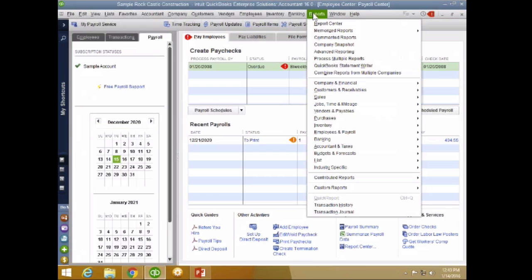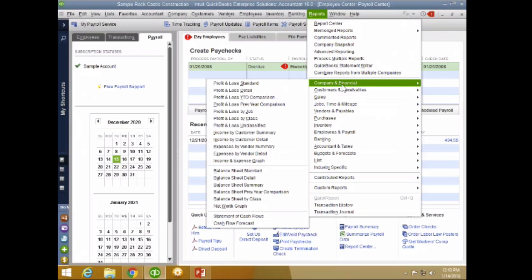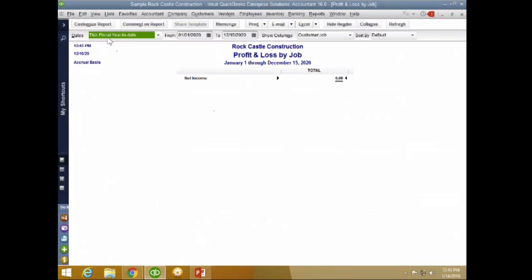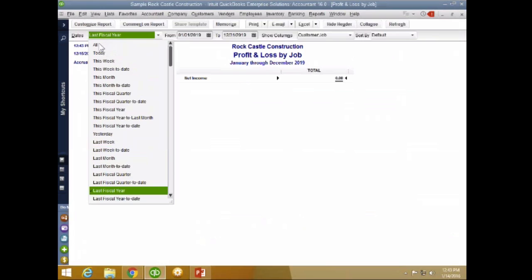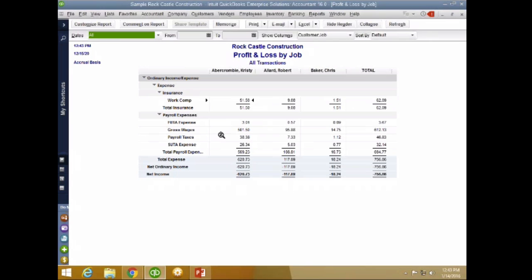Now I'm going to pull up a profit and loss by customer. So I'm going to go to company financial, profit and loss by job. I'm going to select here last fiscal year. What happened here? Let me just do all. This is a blank file. So now I'm seeing the only payroll expenses that I have here that have jobs attached to them, and they're assigned by customer.